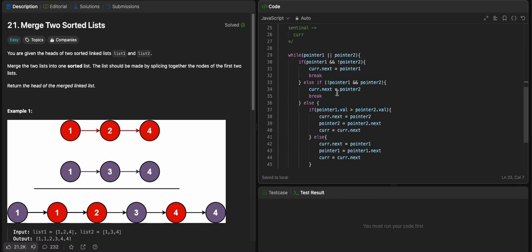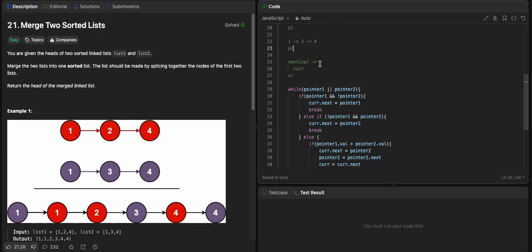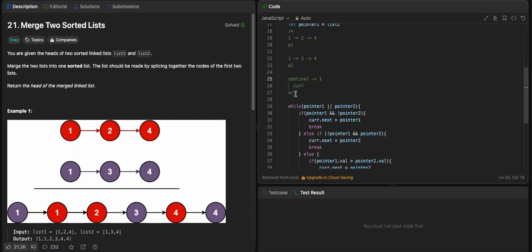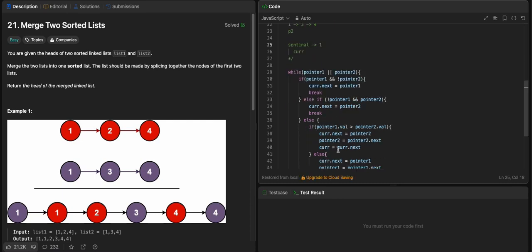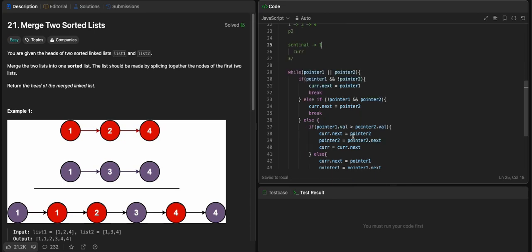We'll say cur.next is equal to pointer one. So cur.next is now equal to this one here. And then we say pointer one is equal to pointer one.next. So pointer one.next is this one here, so this node is actually this node down here. And then we also say our cur is equal to cur.next. So we move our cur up here.